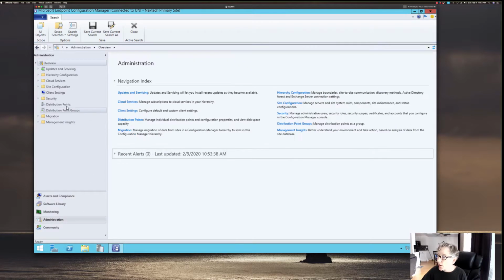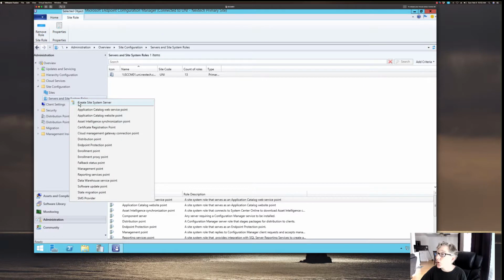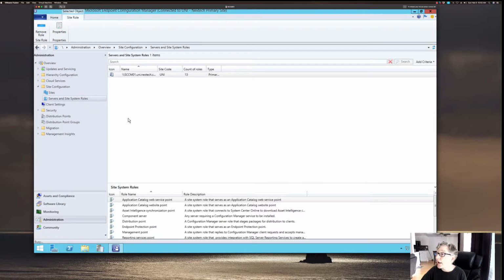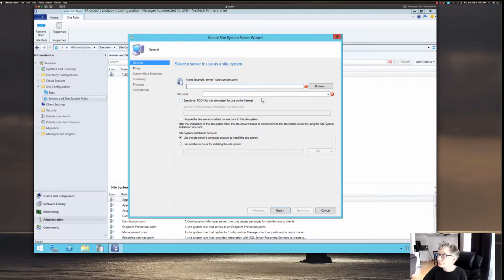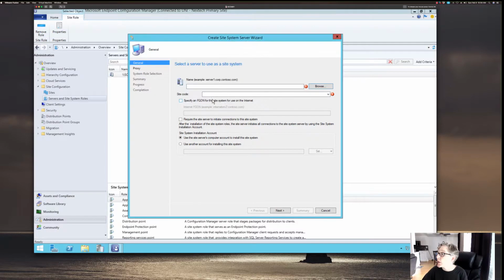All right, so you want to go into Administration. You want to go into Site Configuration, Servers and Site System Roles. So here's where you create a new site system. And then you want to go ahead and browse. I usually do it this way, and then I just type in the computer name of the server that's going to be the distribution point. So I add that in there, and then I add the site.